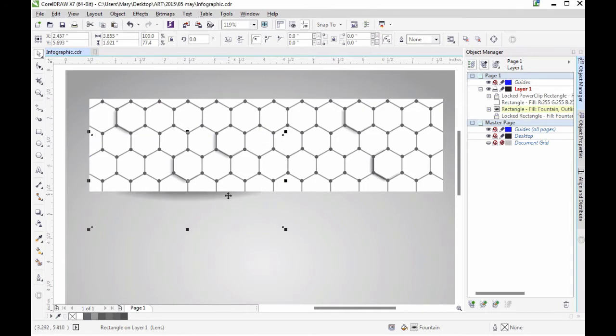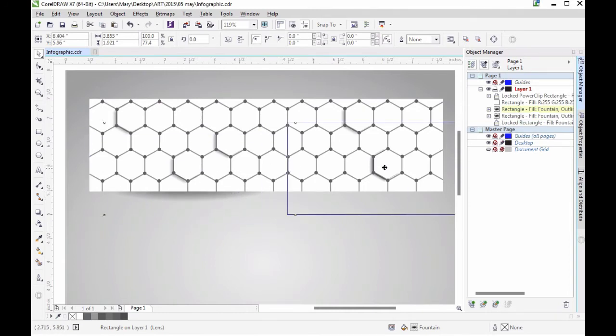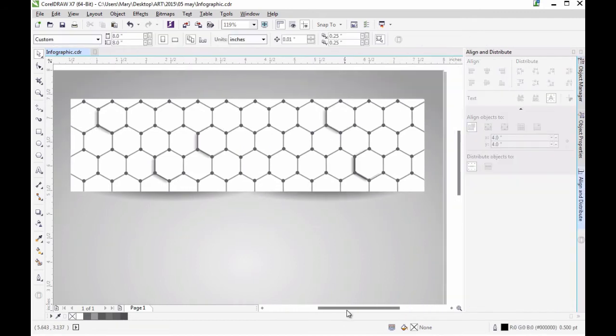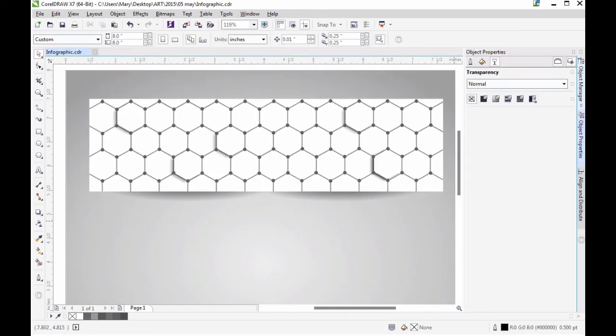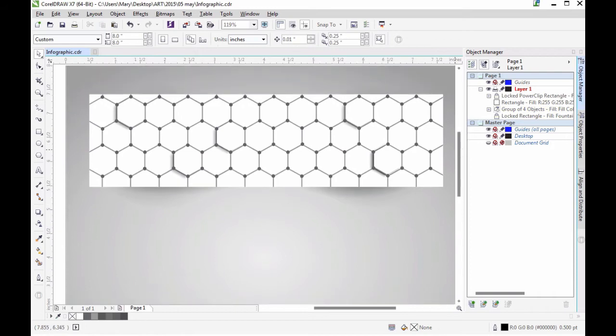Duplicate the fountain filled shape for the right side of the design. Align the two shapes to their bottom edges, or adjust the fountain filled shapes in whatever you feel works best for your design. Unlock and group together all of your objects.